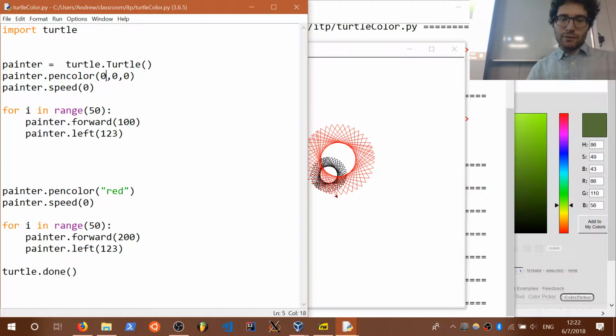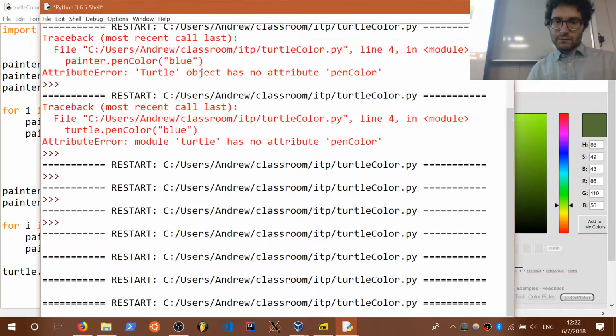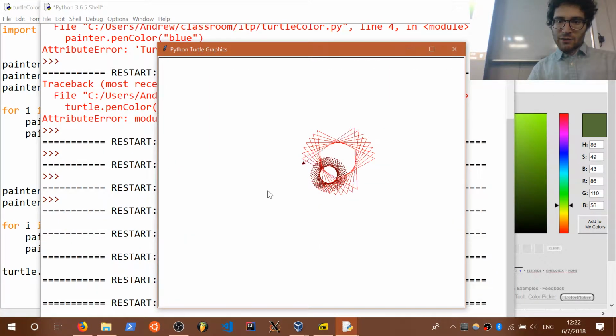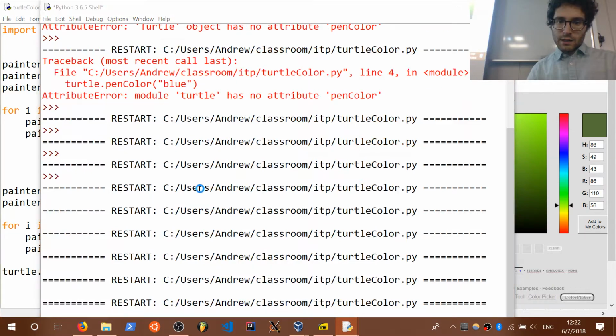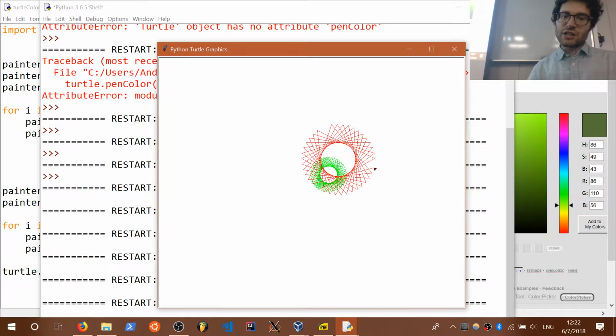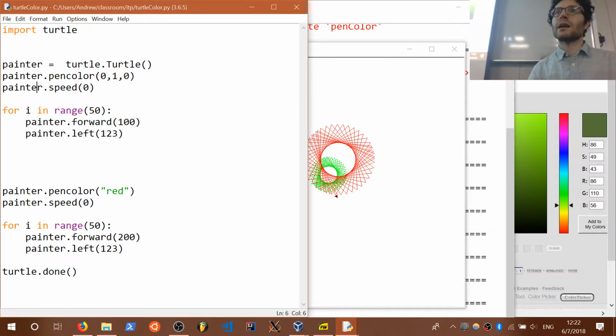And then if I do maybe 0.5 over here and then 0, 0, it's a darker red. Let's go ahead and make this blue, so maybe 1. Oh, RGB, so green.